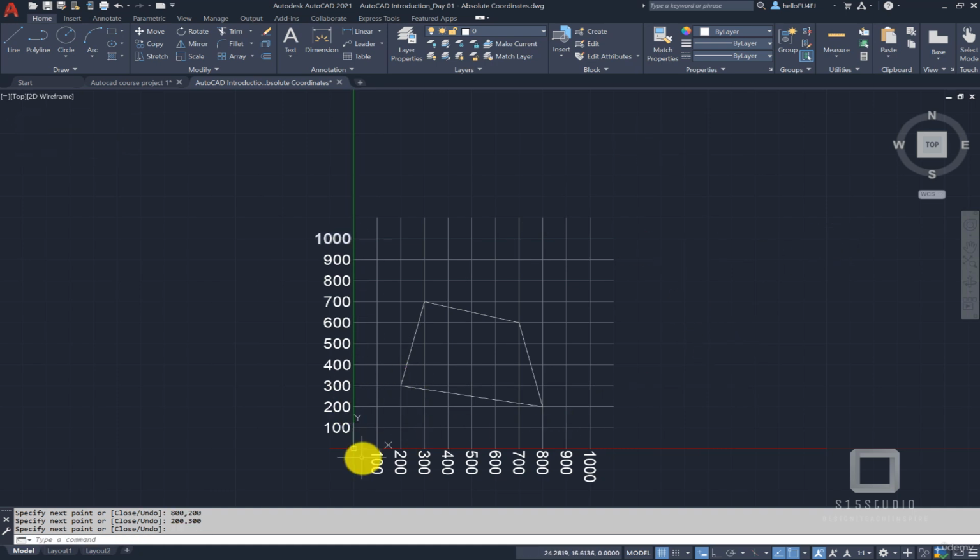Now we can double check on this grid how we've drawn that. Our first one is 200 on the X, 300 on the Y, that's correct. 300 on the X, 700 on the Y, that's correct. 700 on the X, 600 on the Y, correct. 800 on the X, 200 on the Y, correct, and back to the start.